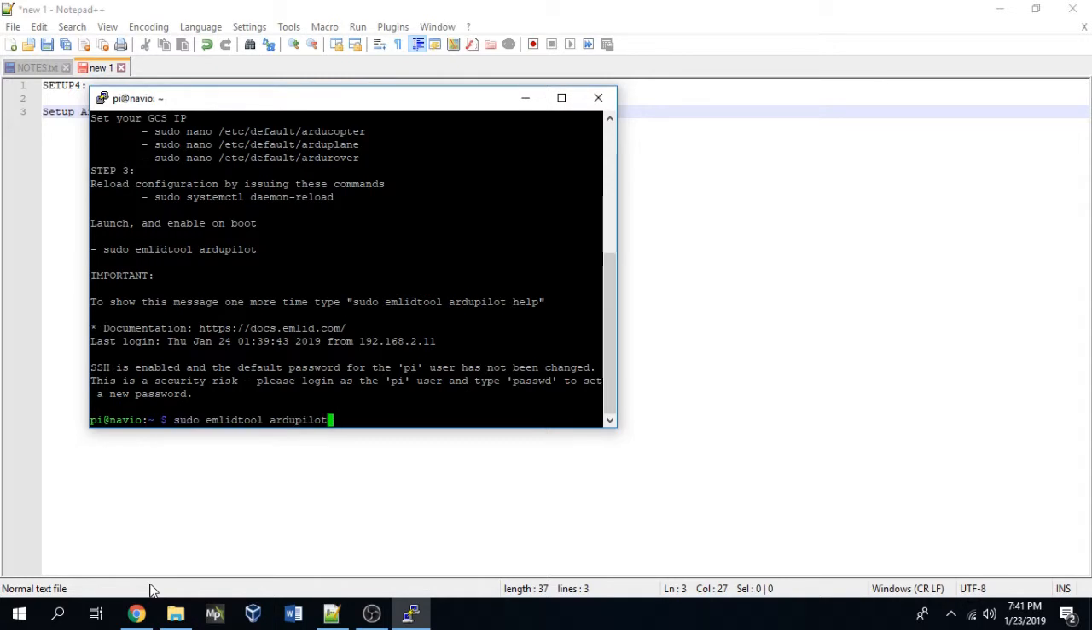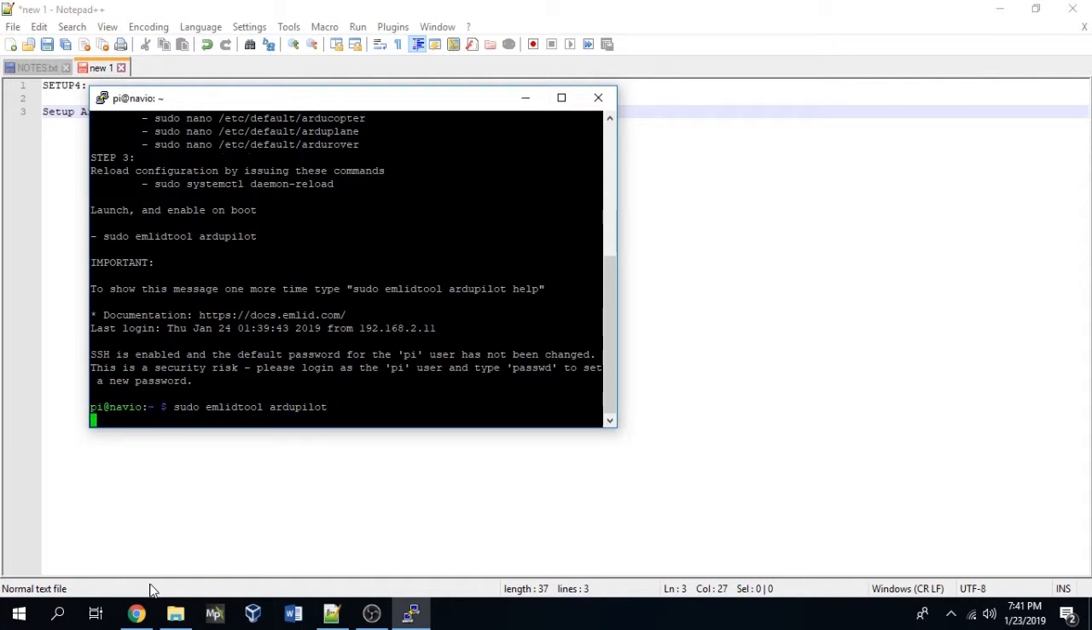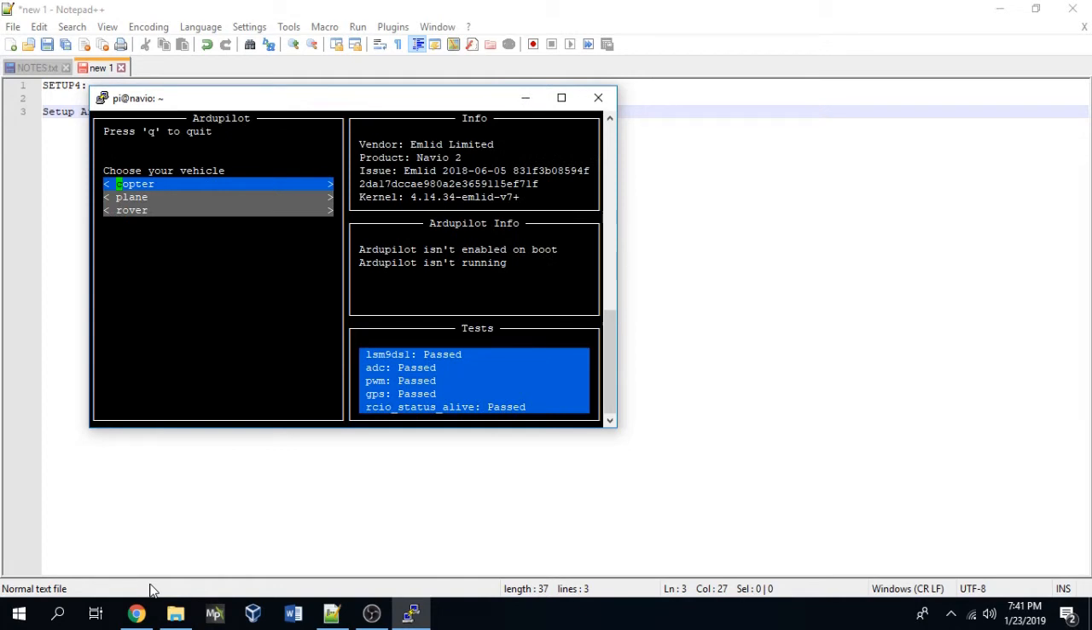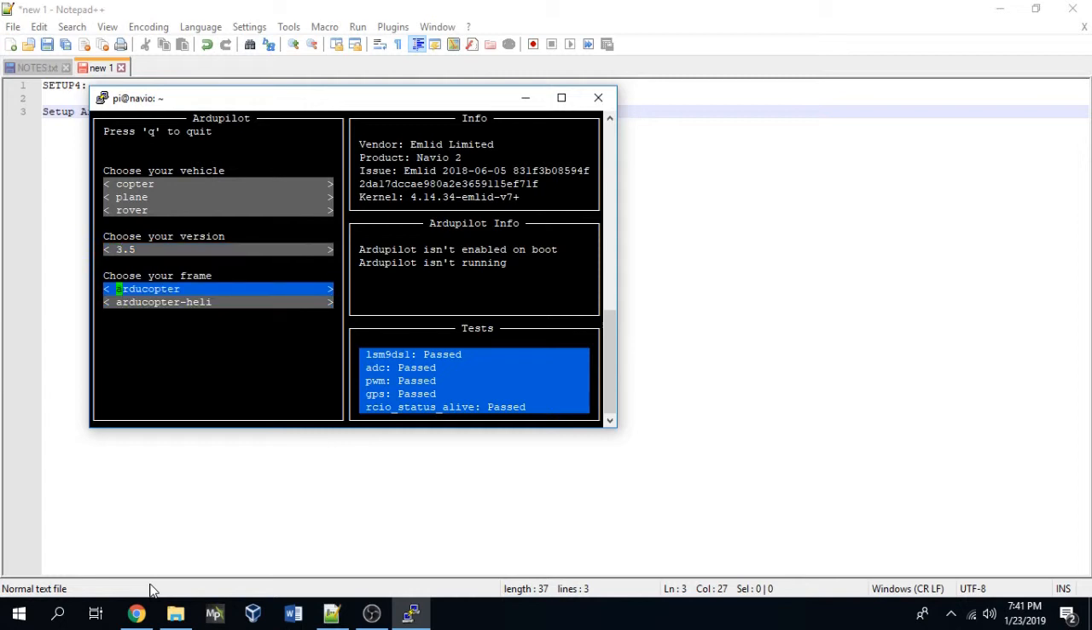All right, now let's run that same command again, the sudo mlid tool ArduPilot. Here we go. Now it's asking us on the left-hand side to choose our vehicle. We can pick copter, plane, rover. Our vehicle is a copter, so we'll select that. Choose your version. This 3.5 is a good ArduPilot version, so let's go ahead and select that, hit enter, and then choose your frame. We're using an ArduCopter. It's not a helicopter. We're going to use ArduCopter.